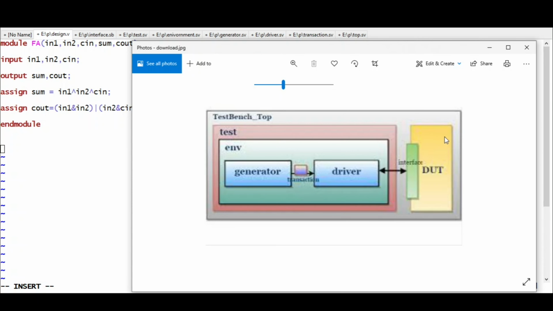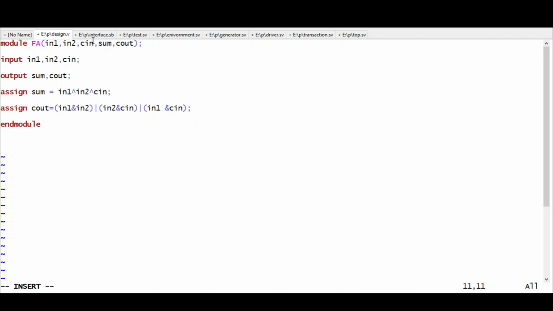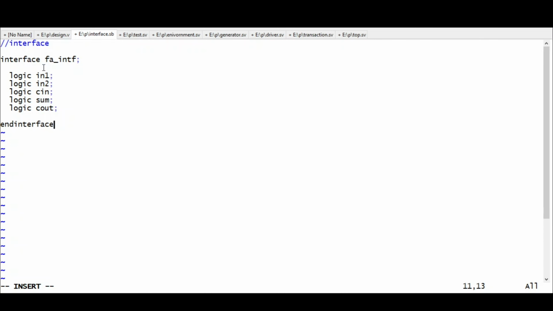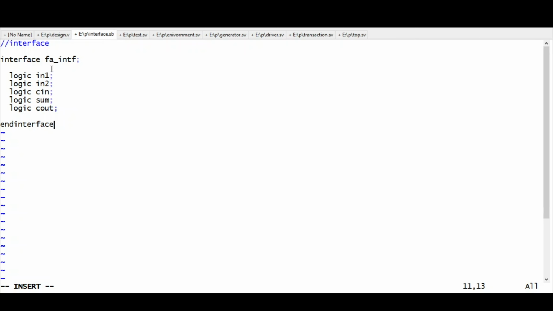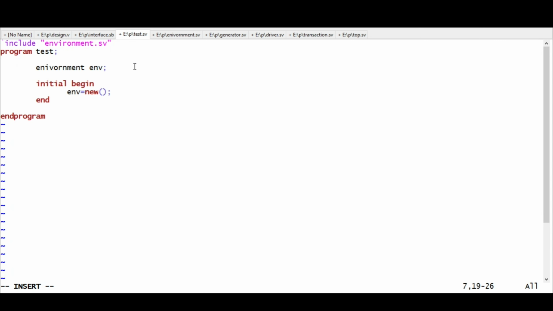So far, we have designed our DUT as a full adder. We wrote the Verilog code for that design, and also the interface. This is the Verilog code for our design. This is the interface. In the interface we are just declaring the signals present in our design, like input 1, input 2, carry input, sum, and carry output. All these signals we are defining here.